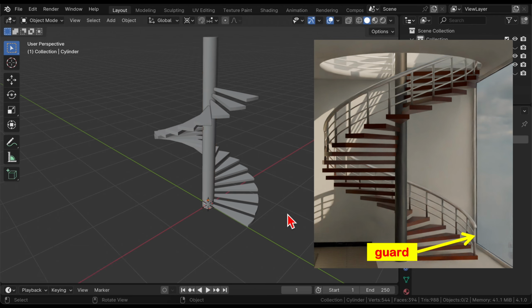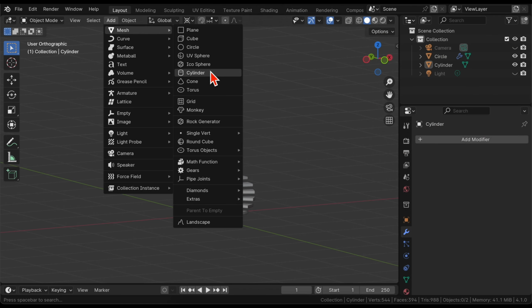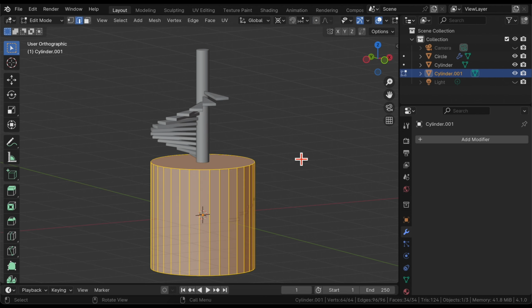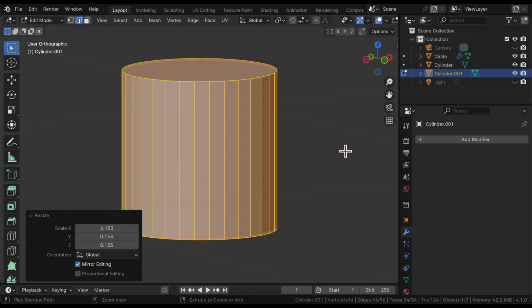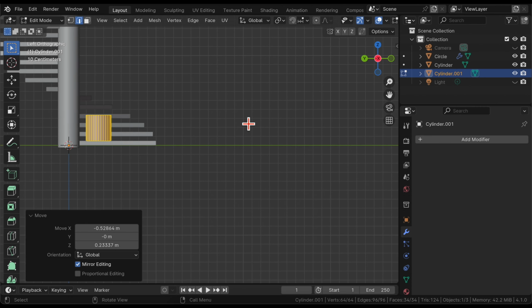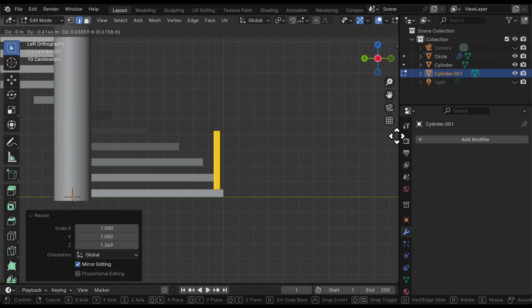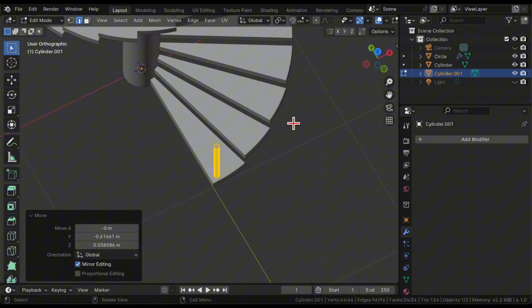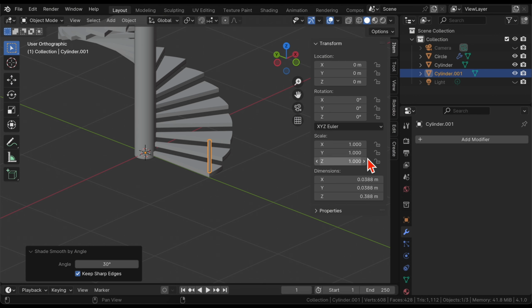Now we are going to make guards for the staircase. Add a cylinder. Tab into edit mode, move and scale it, so that finally it is at the location as shown. Again, before adding an array modifier to the guard, please make sure it has scale of 1 along all the 3 axes, and it has the same origin point as the big cylinder.